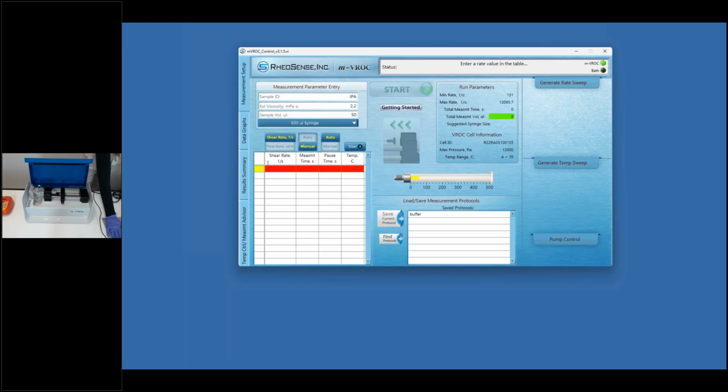All right, so this measurement is going to be set up to take about 50 microliters. And if I don't think the pusher block is engaged, I can click this, but it is. So I'm going to go ahead and hit start.